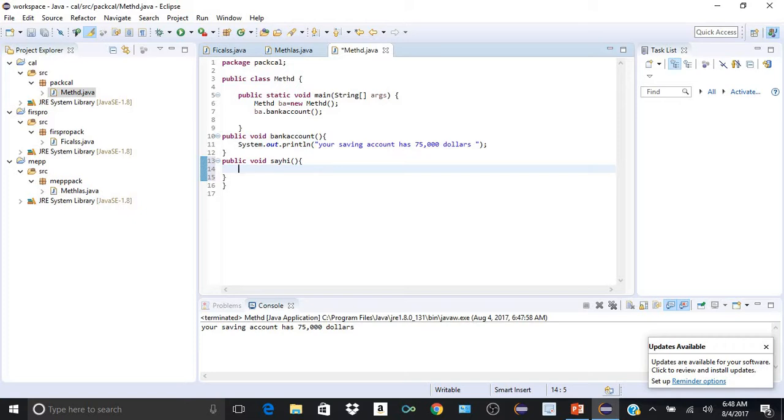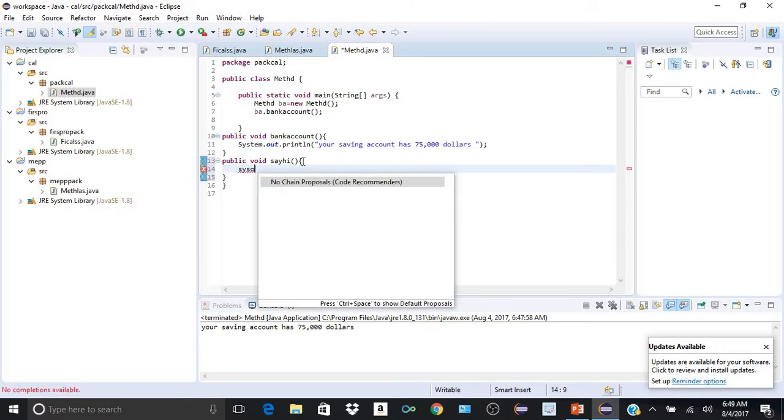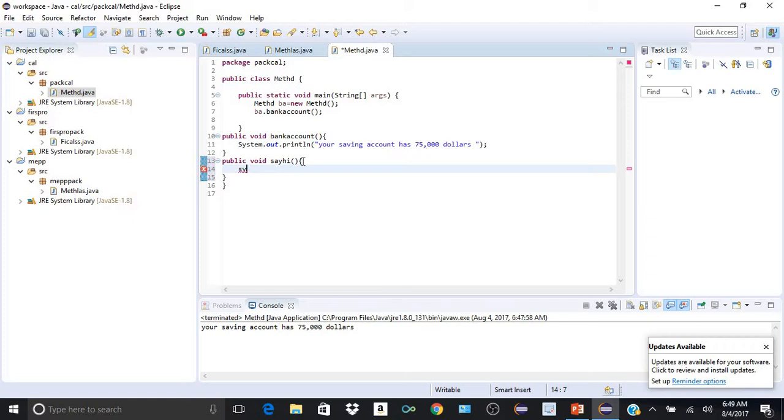Let's say SYSO, control space enter, and let's write the instruction in there. Let's say, good morning, everyone. And let's put an exclamation mark in there.